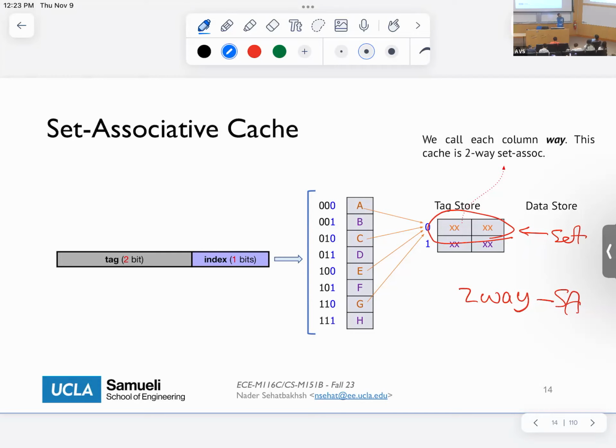The fewer columns you have, the closer you get to a direct map, right? But the more columns you have, you probably get a better hit/miss rate, right? So you had a question?